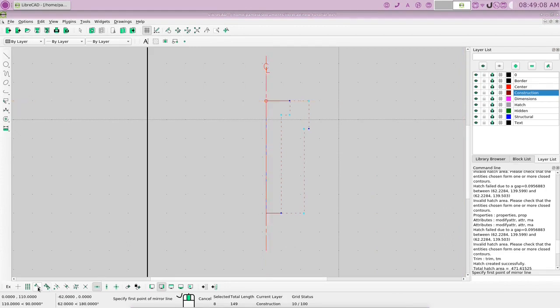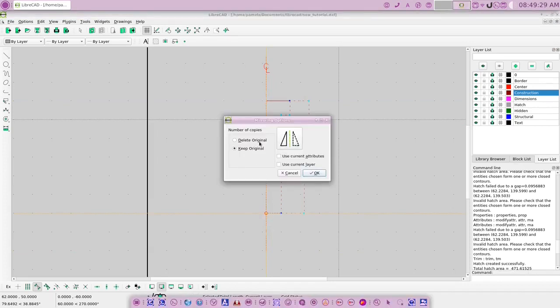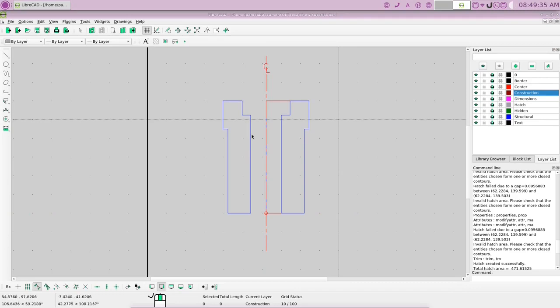Well, the point of the mirror, let's change our snaps to snap on end and take this horizontal off. Now, the first point of the mirror will be on our center line. And then it says specify the second point of the mirror. Well, that will be on our center line down here. Okay, it says delete original or keep it. Let's keep the original. Okay, now you can see we have this here.